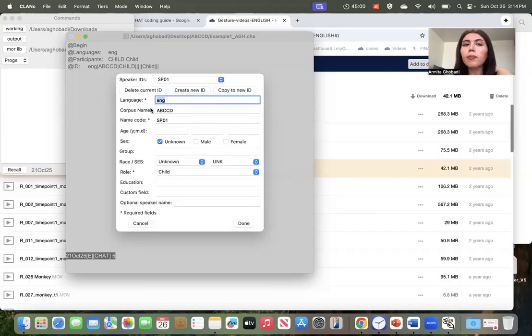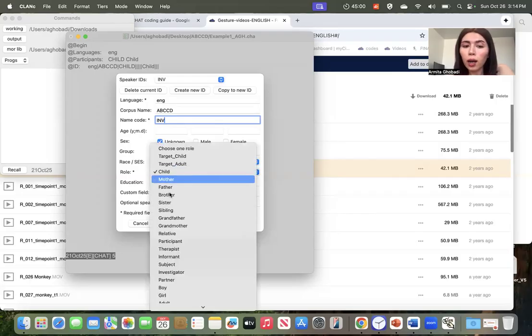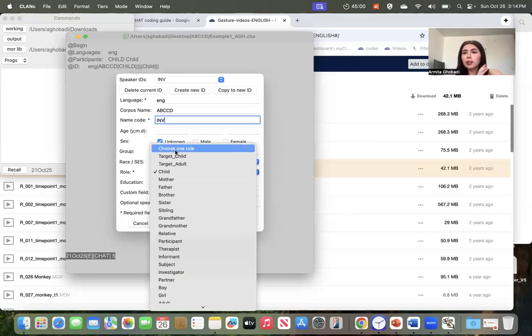Language is the same, corpus name, the same project. Name code here is going to be investigator. So let's say I'm going to put down INV. I'm going to skip age, sex, group, SCS, but I'm going to jump to role. You can see there are so many roles here because in different experiments we have different people. So depending on the number of participants or subjects in your study, you can pick the role.